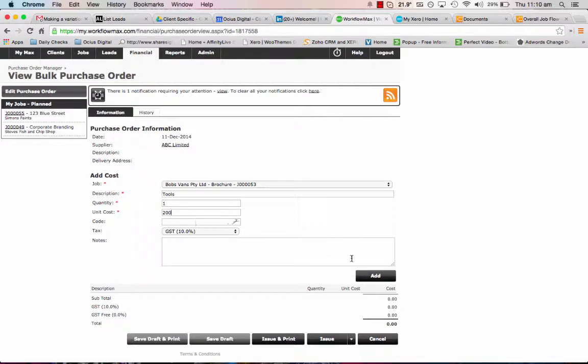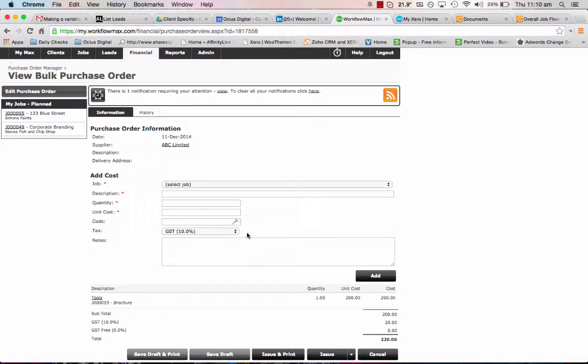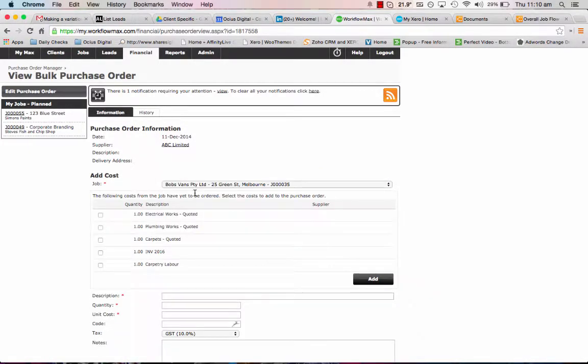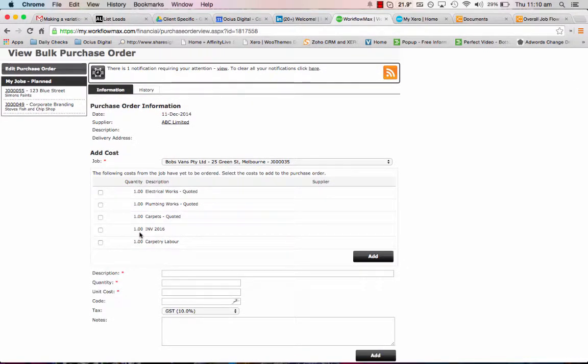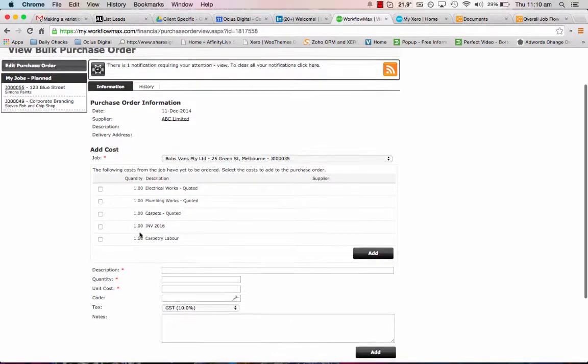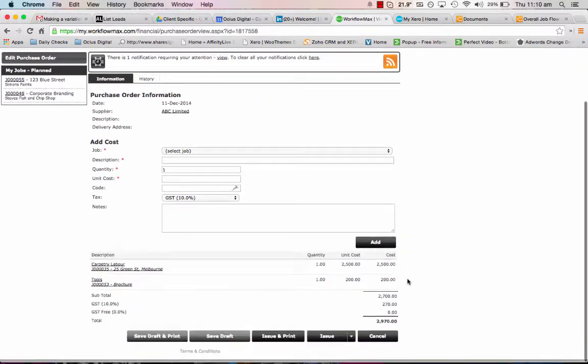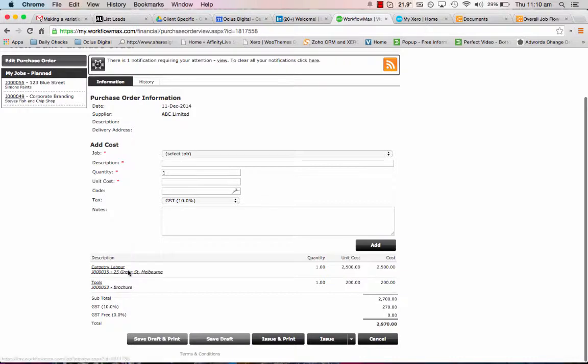Code is just if there's a product code. We can add that to the job, and then we can do another one and say we're also going to do for this particular job. So in this case, it will pick up costs that have yet to be ordered. So if you do have a particular job and you've allowed for something on the job, so say we've allowed for some carpentry, subcontracting, we can add that on. That will come down there as well. So we've now got the two items here, or I say items, one of them's labour. The two costs, bits of information.